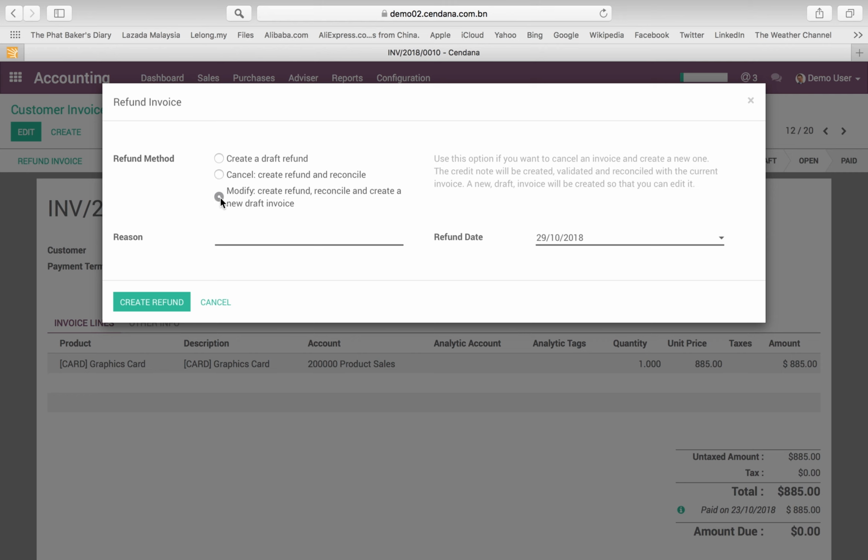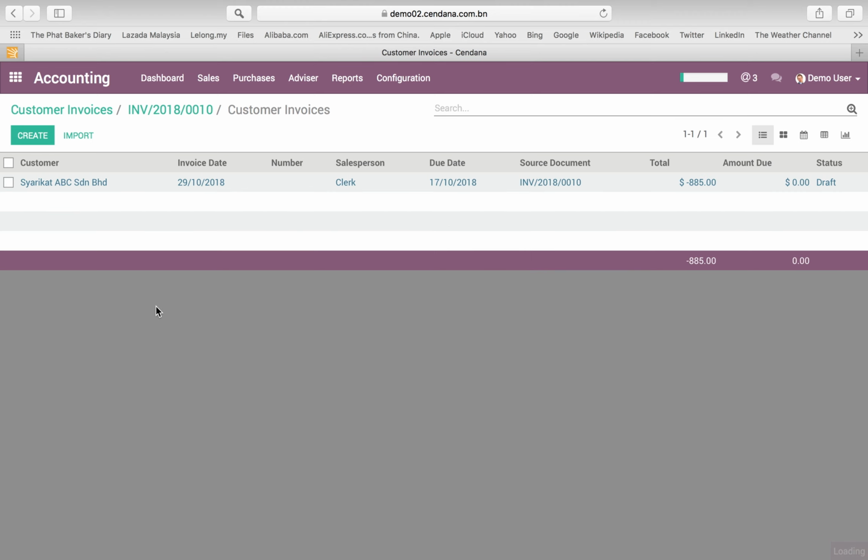The third one is modify. Create refund, reconcile, and create a new draft invoice. If you need to modify and edit an existing invoice, use this option. The credit note will be created, validated, and reconciled with the current invoice. A new draft invoice will be created so that you can edit it. State the reason and the date of the refund by filling in the reason and refund date field. Finally, click on Create Refund button.